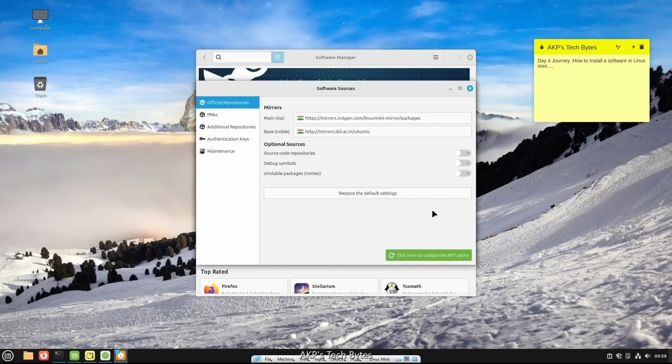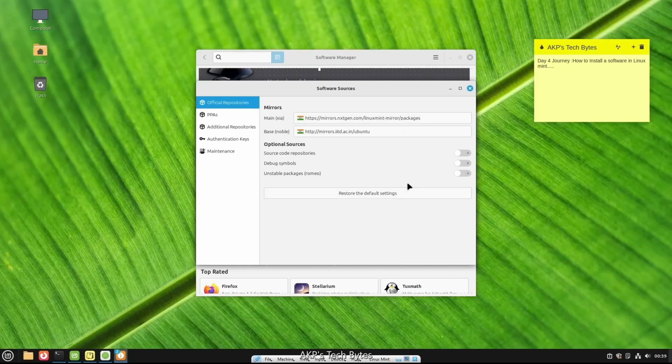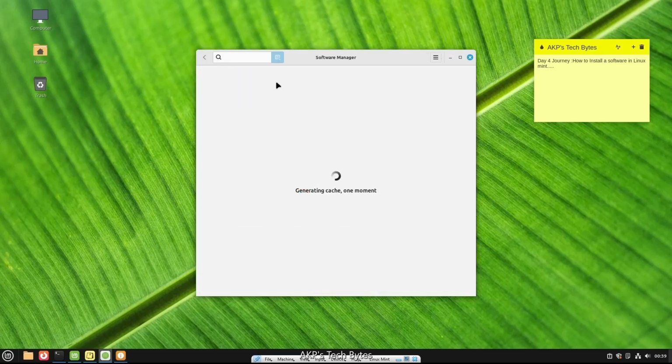After selecting the mirrors, you need to update the apt cache. It will take a couple of seconds to update the cache. The update is complete. It's time to close the software sources. Okay, and let's go back to the software manager.